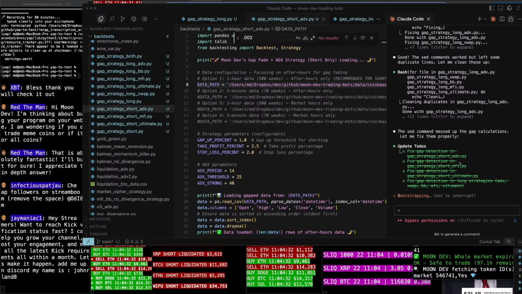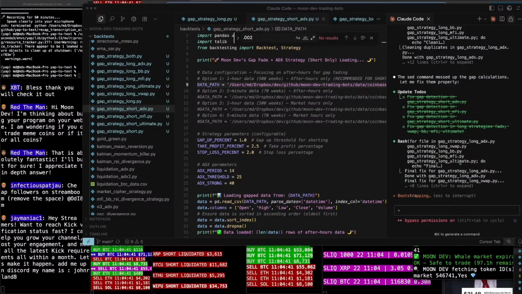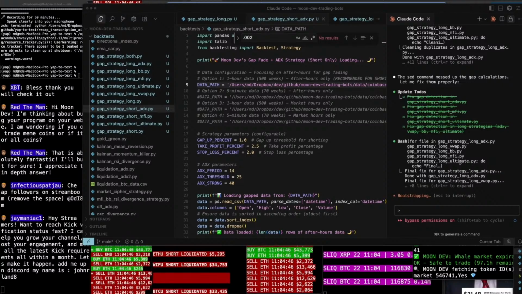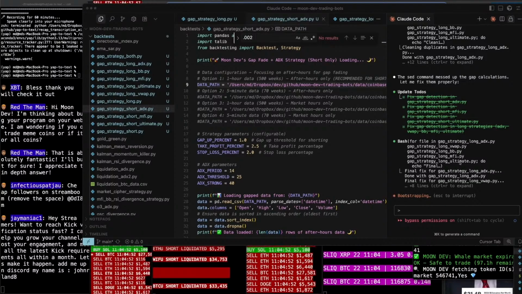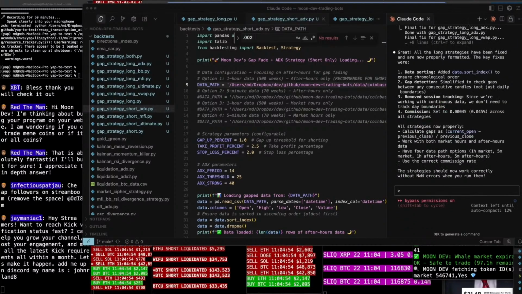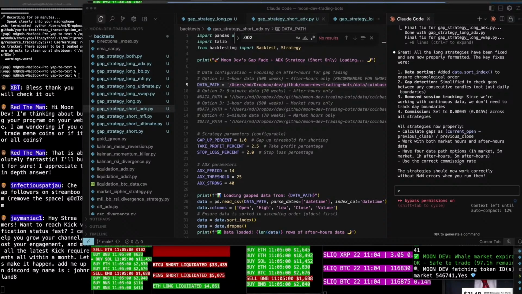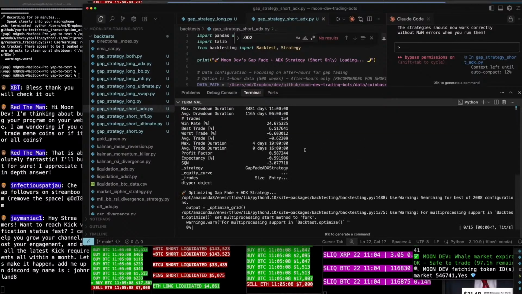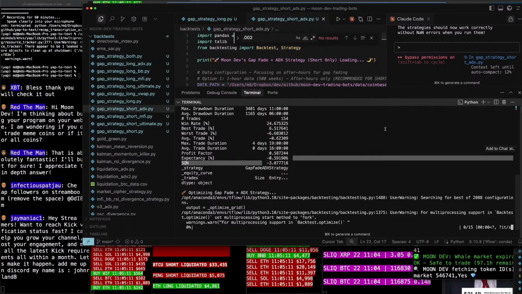The sed command messed up the gap calculations. Let me fix them properly. Great. All the long strategies have been fixed and now properly formatted. The key fixes were data sorting. Okay, I don't care about the fixes. Let's see it, dude. Okay, there we go. So you can see this is a negative expectancy, so I'm going to move on.